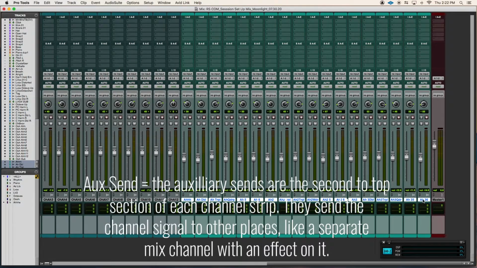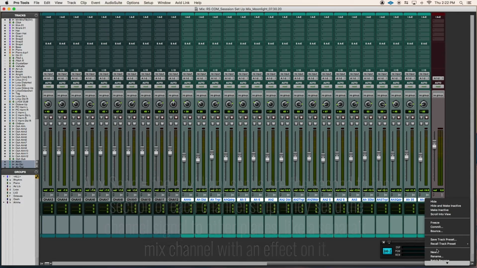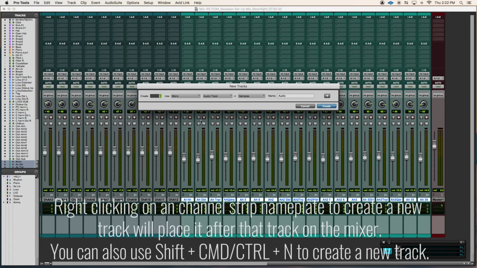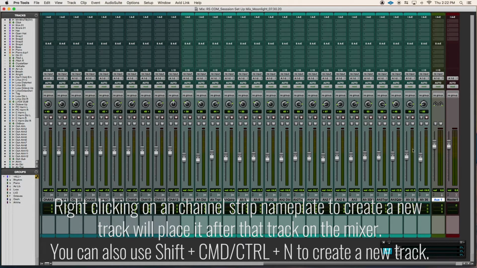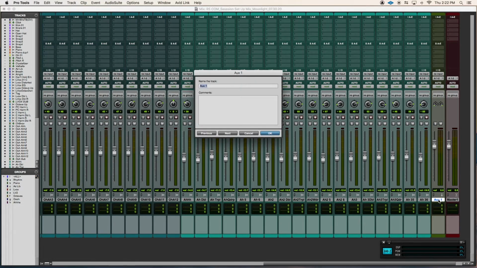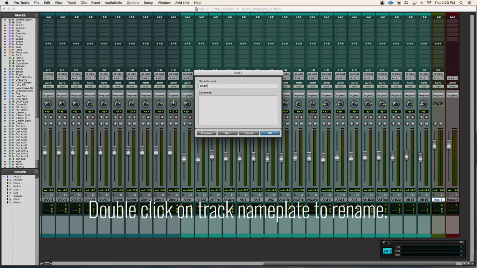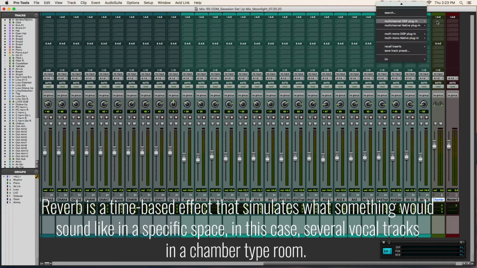So at the end of the bank of tracks here that I'm going to work with, the Oz, I'm going to right mouse button click, new, and I want to create a stereo aux track. And I am going to call this chamber. So I'm going to make a chamber reverb. So let's find a chamber reverb.